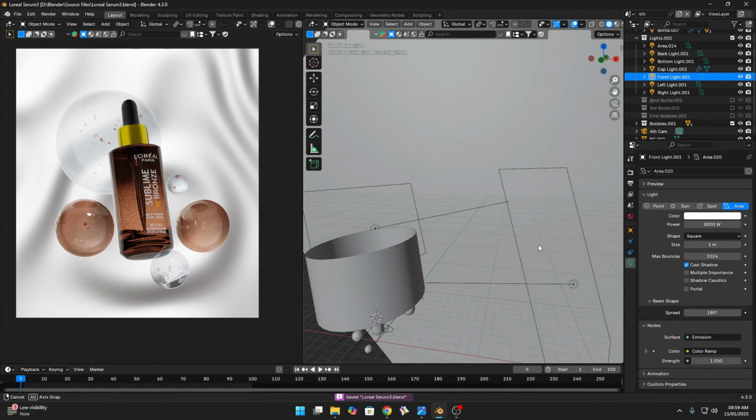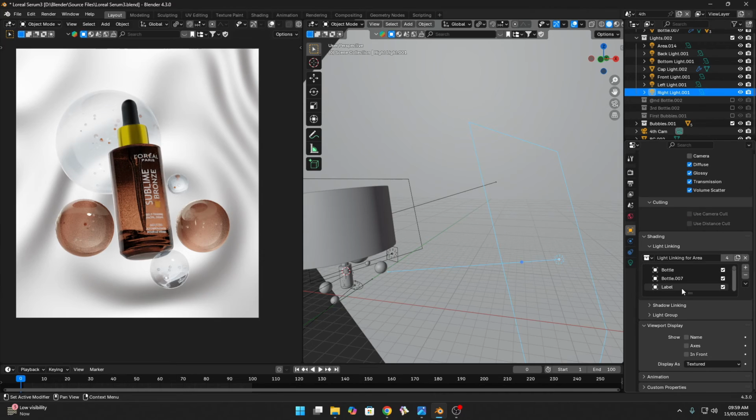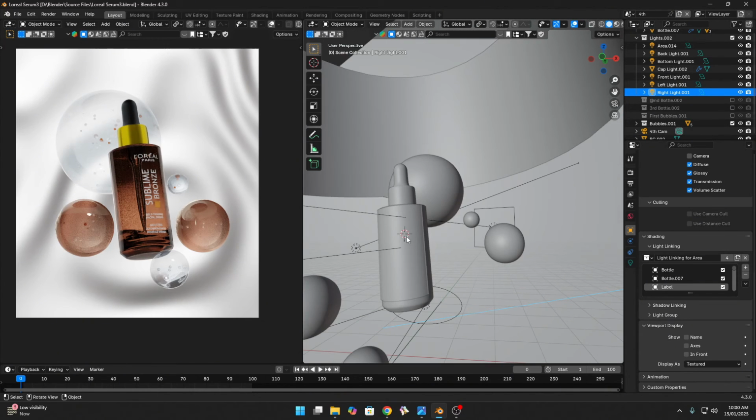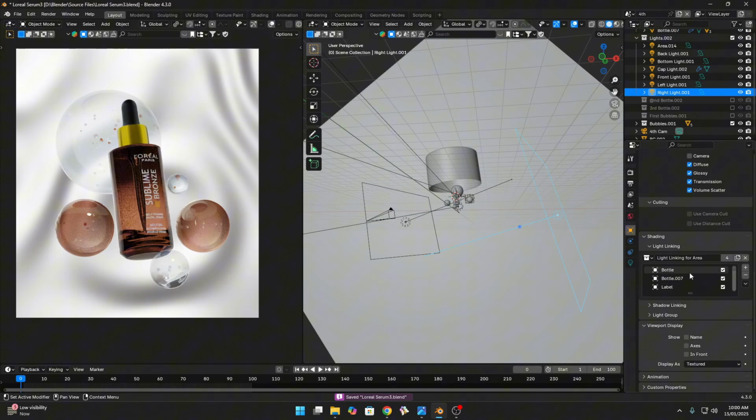And if I show you one more thing, if I go to object properties, here you see I added light linking of the bottle and label, because I didn't want it to affect the bubbles or background or the cap of the bottle. So I only want it on the label and on the bottle. That's why I put the light linking here.